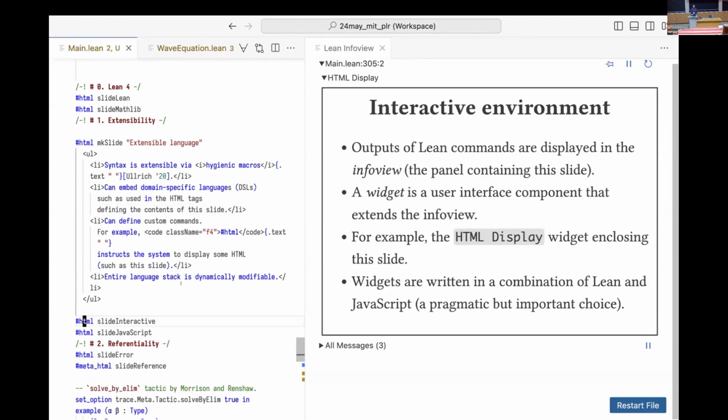Besides being extensible, Lean provides an interactive environment. So the outputs of Lean commands, right, they're displayed in the info view, which is this panel right here, like I said. And then what we call a widget is a user interface component that extends the info view in some way. So for instance, the HTML display widget that has a header here is an example of a widget. Now, widgets are written in a combination of Lean code and JavaScript code.